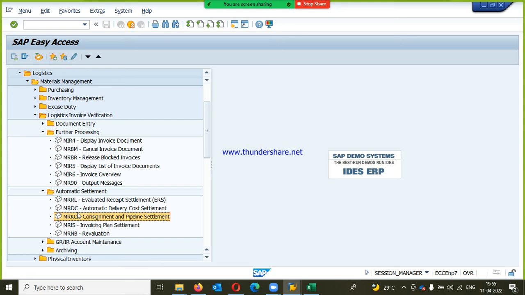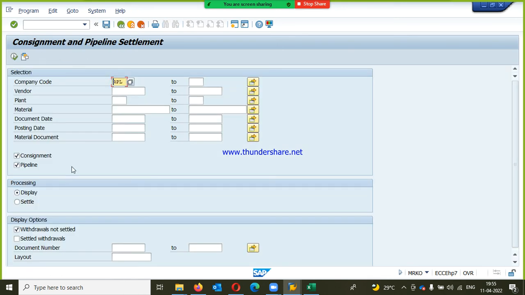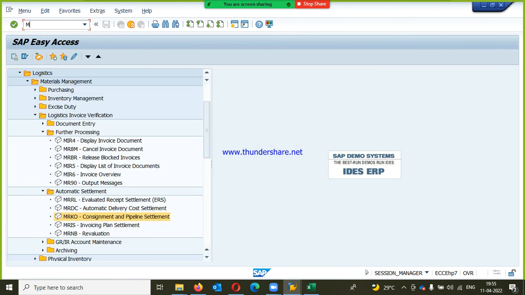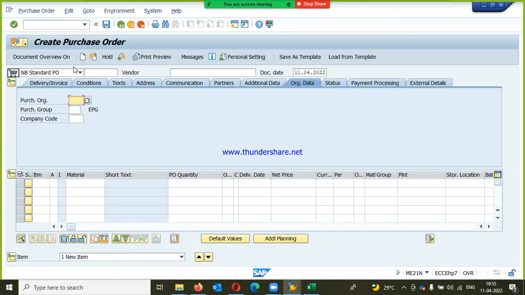With MRKO, okay, only pipeline. Vendor, plant, material, settle. First I'll display that. Why is settle coming? Okay, maybe I'll check with ME21 and I'll repost the order.